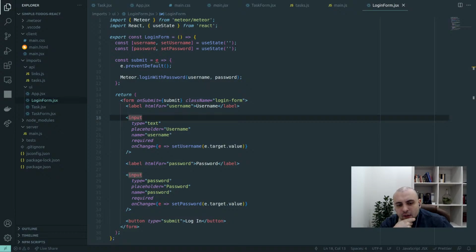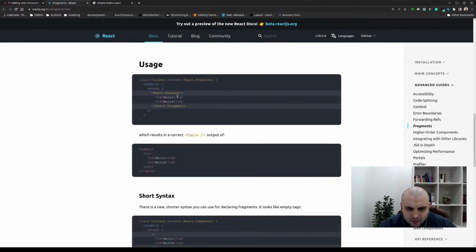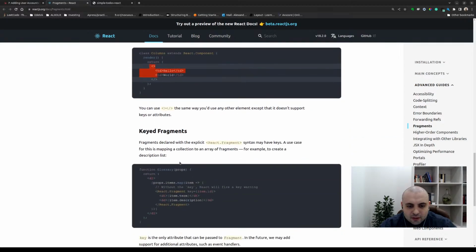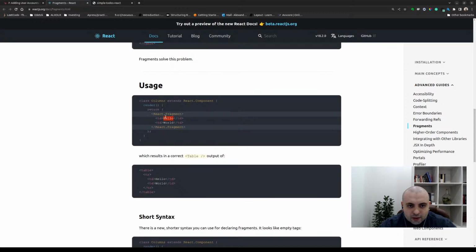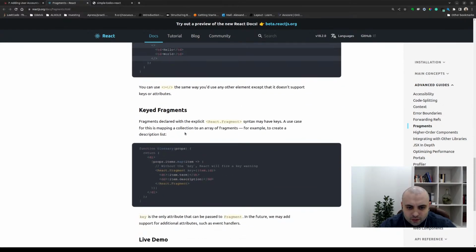So we can create an abstraction, sort of. Okay, so it looks like you do not see what I'm seeing. Yeah, I'm looking at the documentation of React now, learning, which results in a correct table output. Okay, so this is kind of a virtual component to group the other components into one without creating troubles. Okay, so the short syntax is kind of this. The long syntax will be a React fragment. Keyed fragments. Okay, so there are different kinds of fragments.